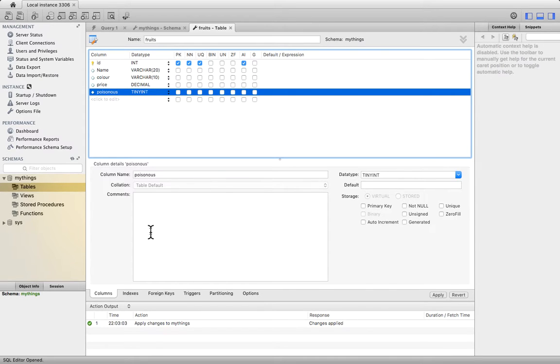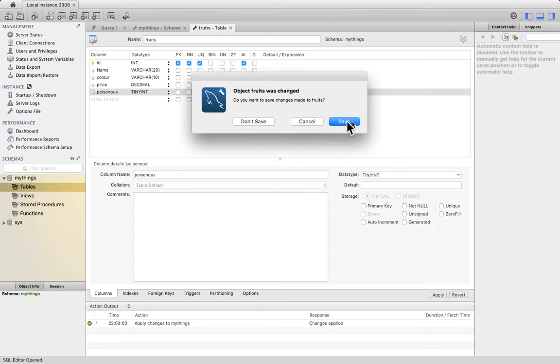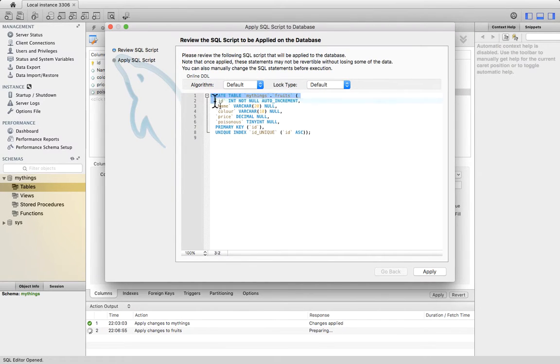So fab. I'm going to close this. It's going to ask me if I want to save it. Yes, I do. It'll show me the SQL language that it's going to use to create that table. That all looks pretty reasonable to me, so I'm going to apply it.